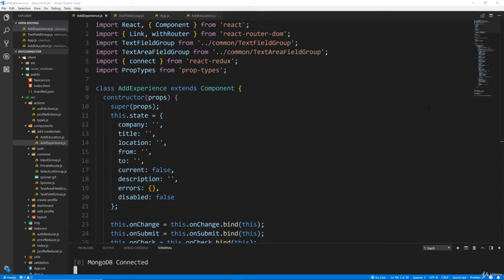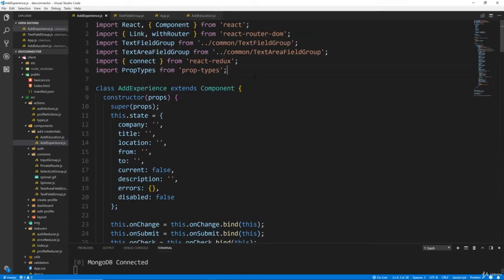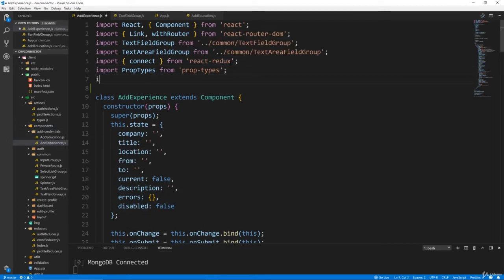Alright, so in the last video we created our add experience form. So now what I want to do is I want that form to work, so we need an action for that. Okay, so we're going to create that, but let's go ahead and finish the add experience component first. So we're in the components, add credentials, add experience.js, and we're going to import the action add experience, which we haven't created yet, but we will. And that's going to be in the profile action.